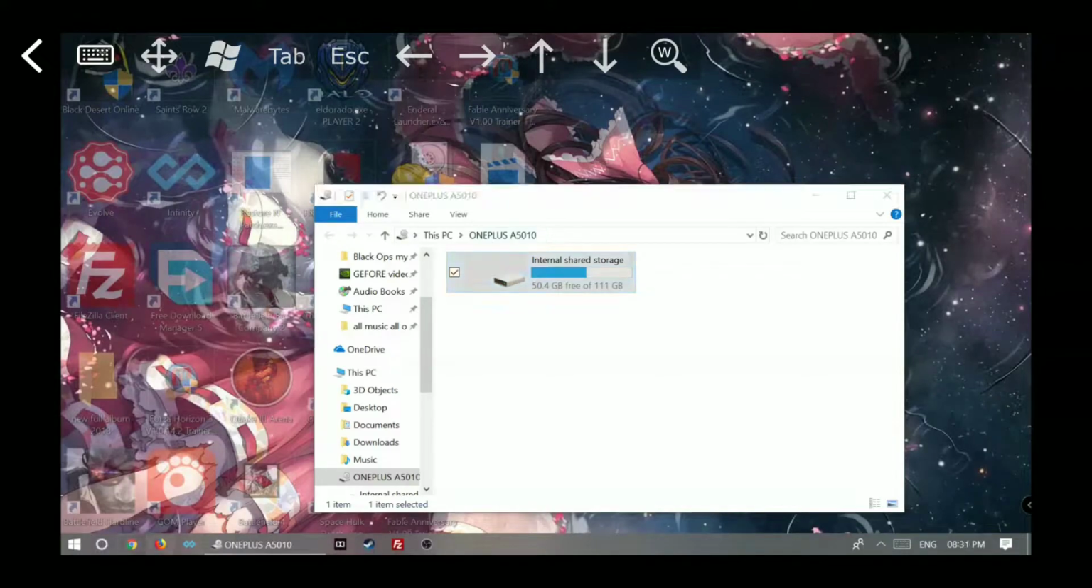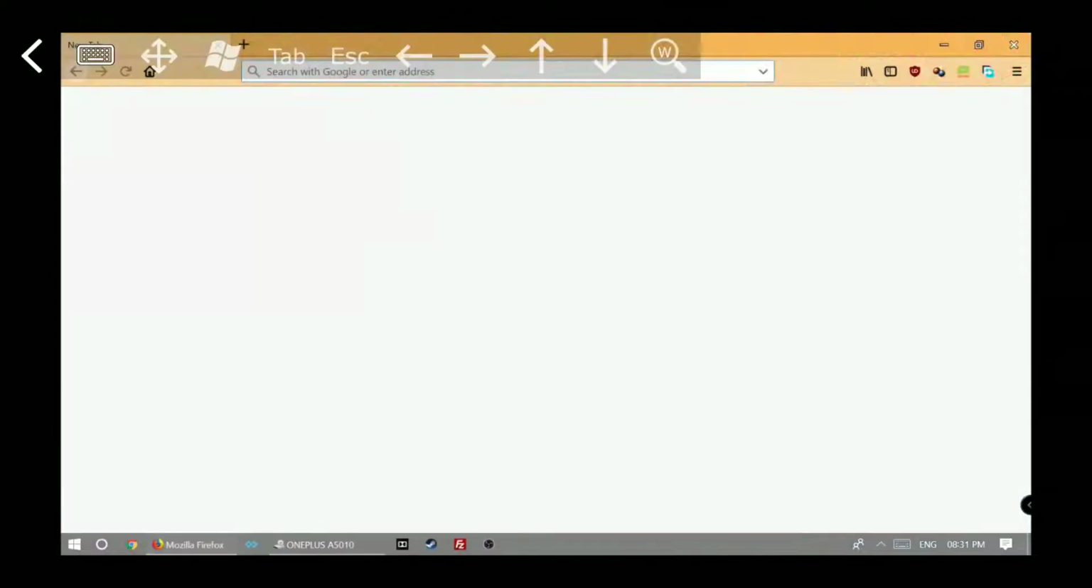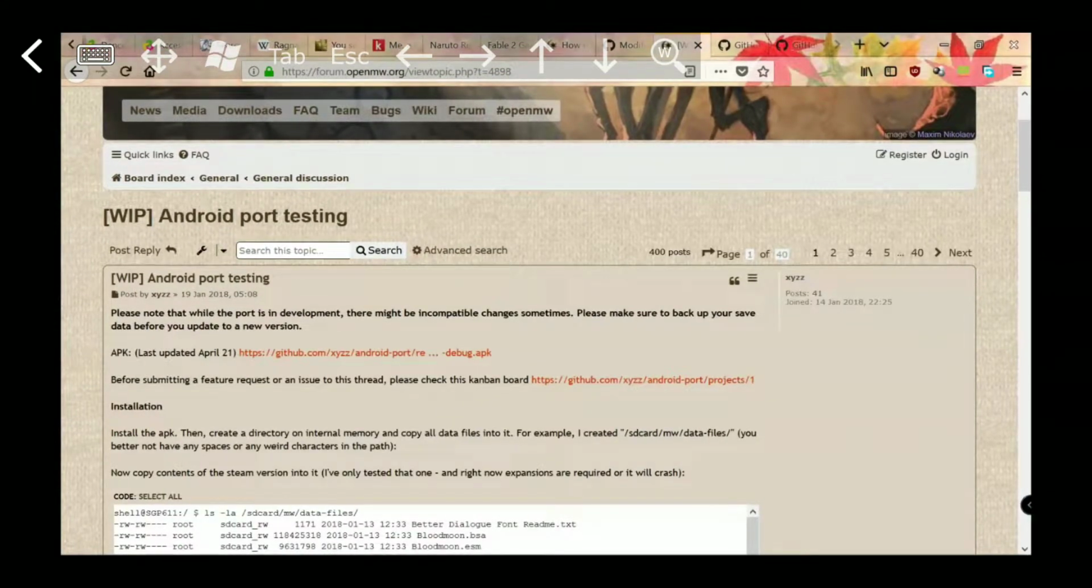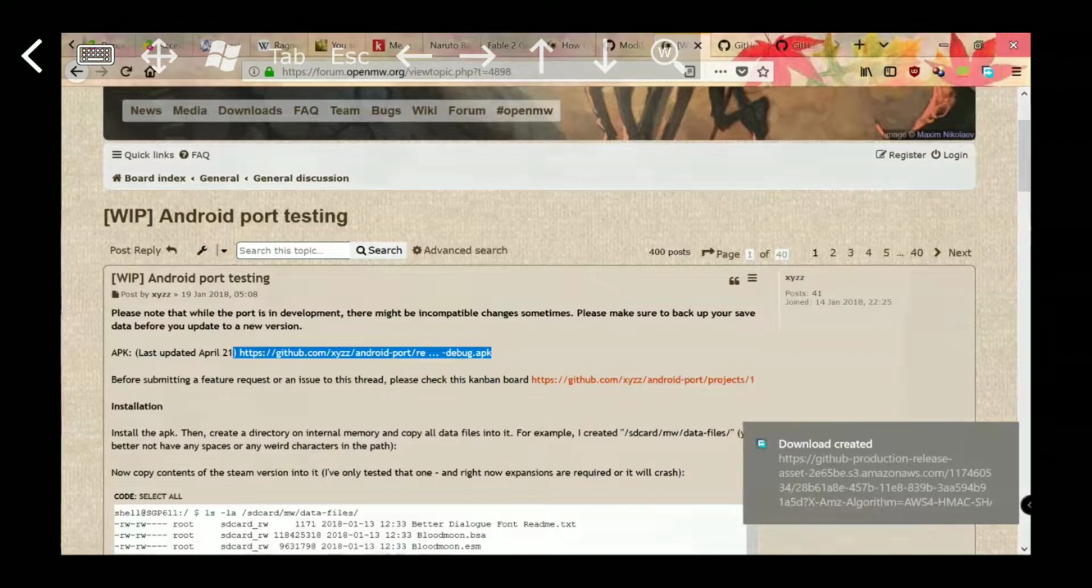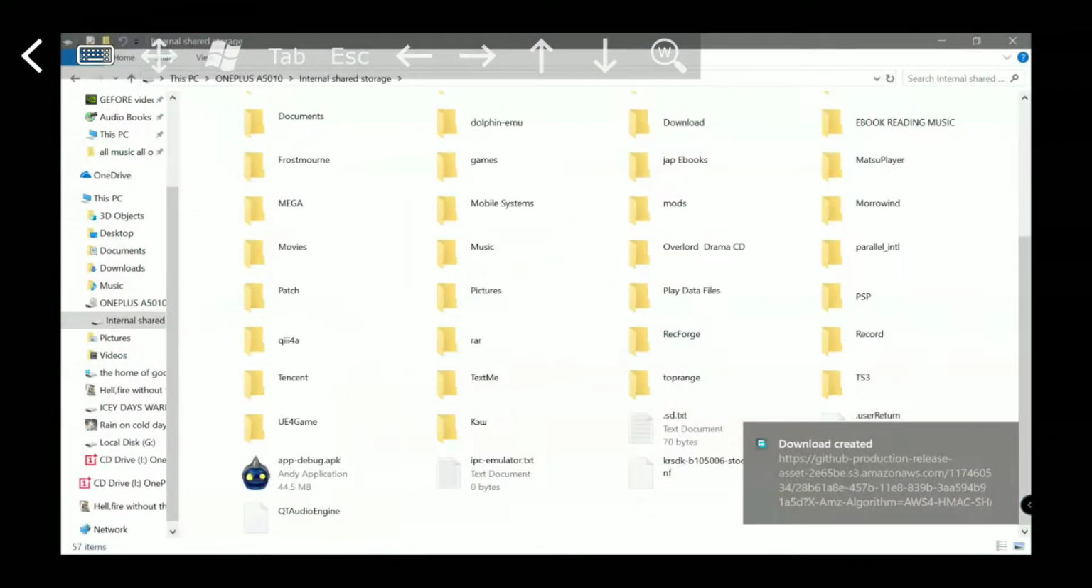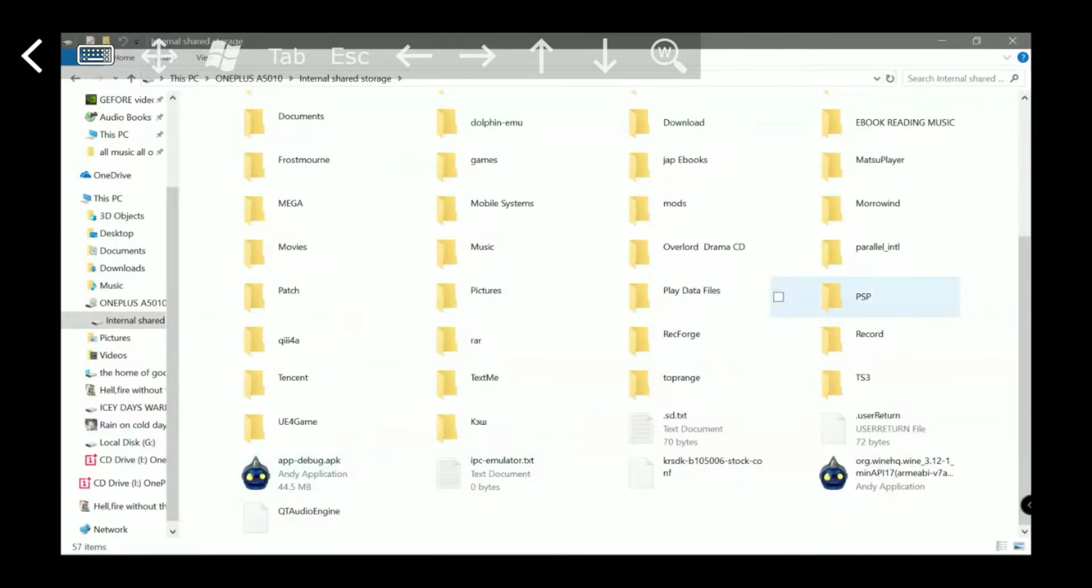We're going to need to go to the internet and go to the GitHub for the OpenMW Android port. As you can see, you just click this particular link, and this will download the latest version of the debug APK. You want to drag that onto your storage device, and then we're going to need to do some other things.